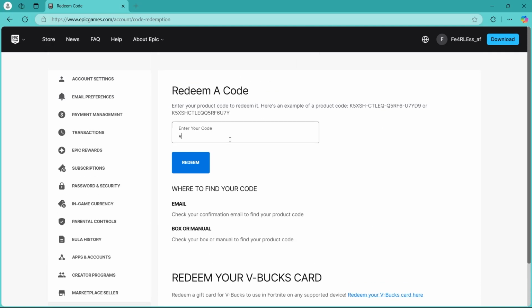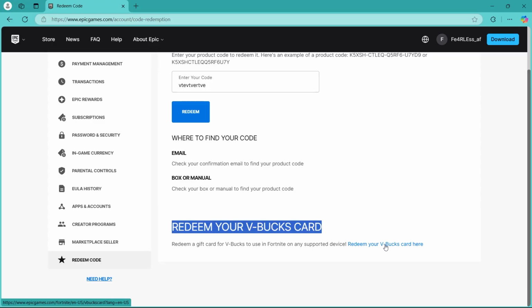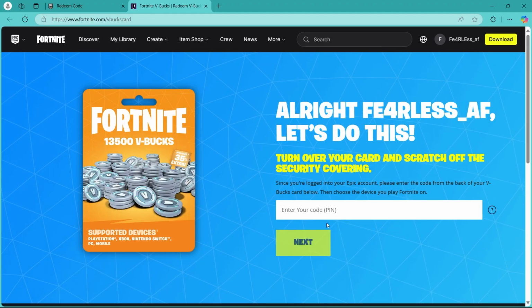You can enter your code that you have and click on redeem. Now, if you want to know where to find your code, you can check your confirmation email to find your product code or check your box or manual to find out your product code. You can also click on the redeem your V-Bucks card here link and it will take you to this page where you can click on get started, enter your code that is pinned for the V-Bucks card, click on next and redeem it by following the prompts given.